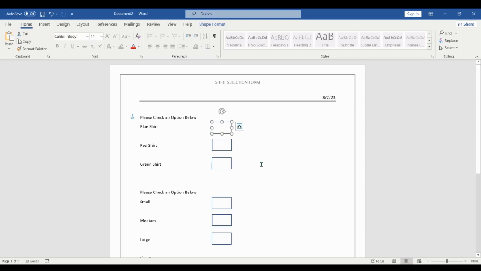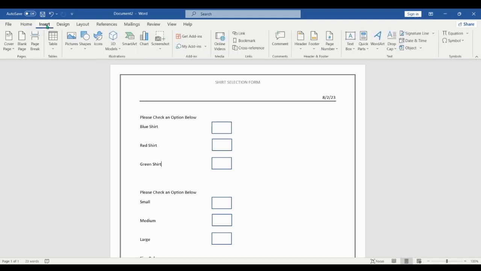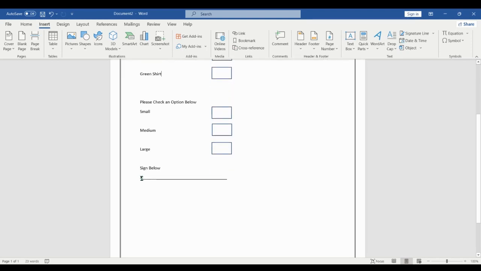I created this form using Microsoft Word. I just went to Insert, and I inserted some shapes and I typed some text, put an X on the bottom for a signature field.